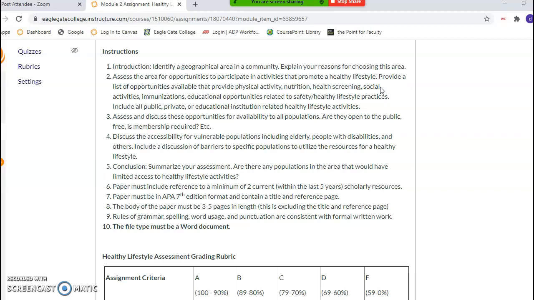And then you would go through each one of these criteria: nutrition, health screening. Health screening could be public, could be free health fairs or something like that, or it might have to be paid for. But you go through each one of these and discuss that.